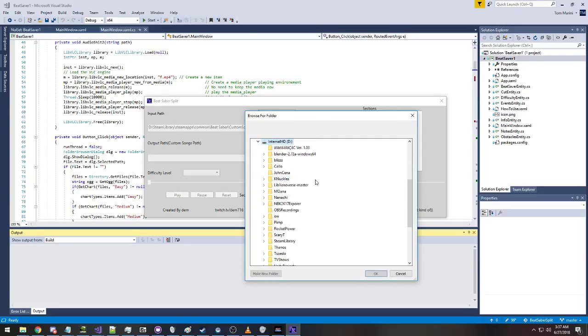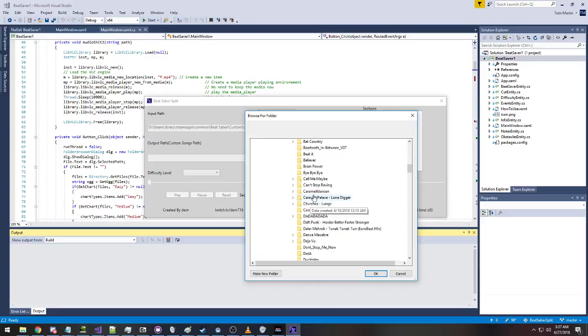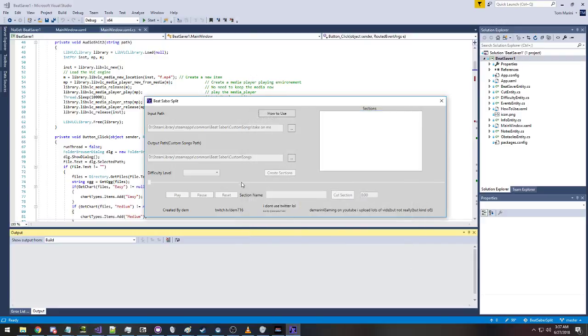So our output path is going to be our custom songs folder, but you could really choose whatever you want. Custom songs would make sense because then you wouldn't have to do any work afterward by copying and pasting. Also, when you select your input path, it loads the difficulty levels. In this case, Takeomi is only going to have expert. If it had multiple difficulty levels, it would load all of them and let you choose.